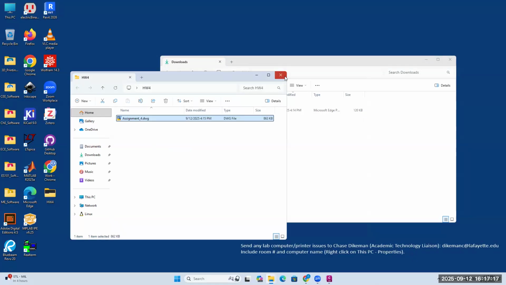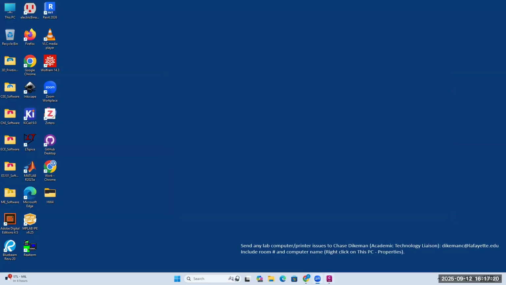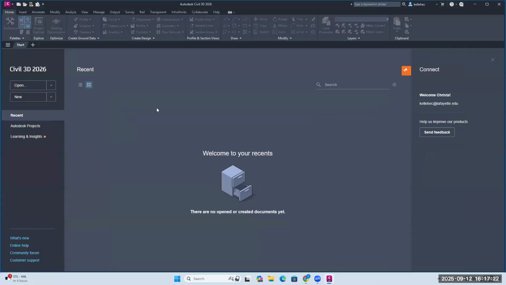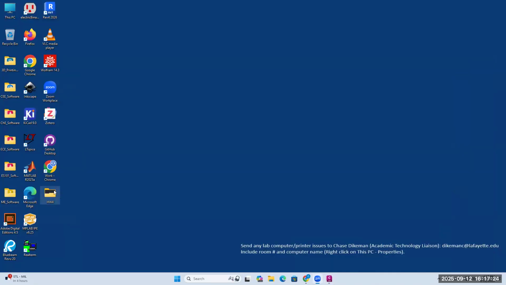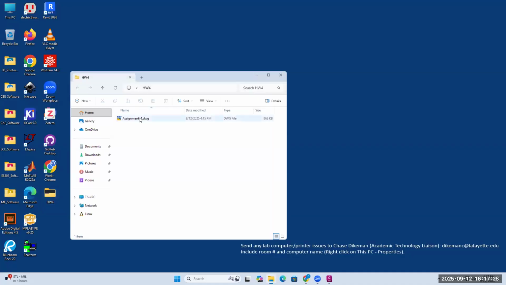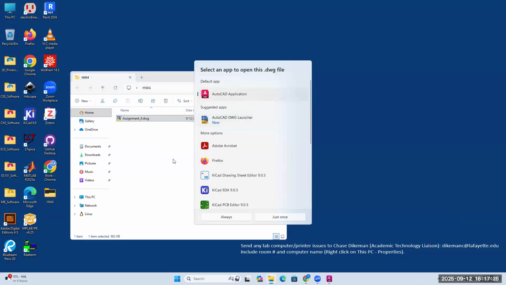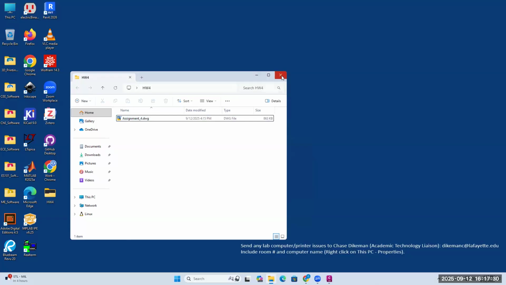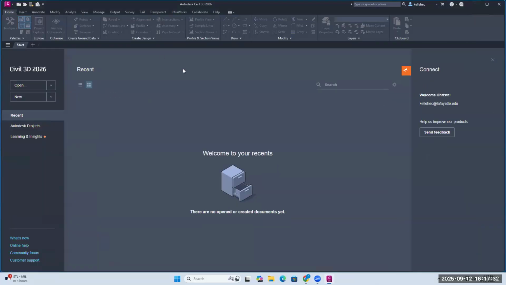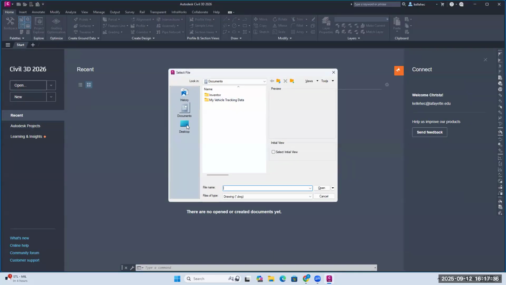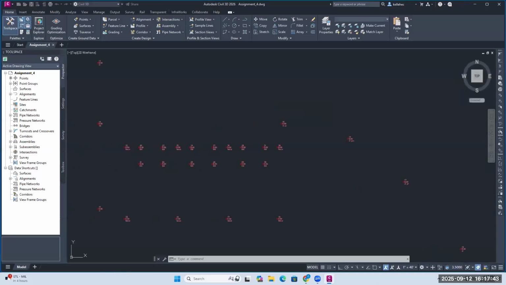Either way works. So back in Civil 3D land, I really encourage you, instead of double clicking on this, if I double click on this, it doesn't always know what program to open it with. So my recommendation is open Civil 3D, and then from that Civil 3D menu, go to open your desktop and your homework 4 folder where you can open up that assignment.